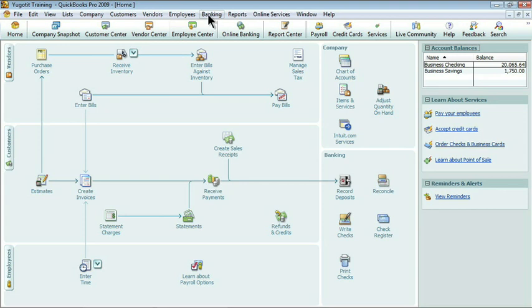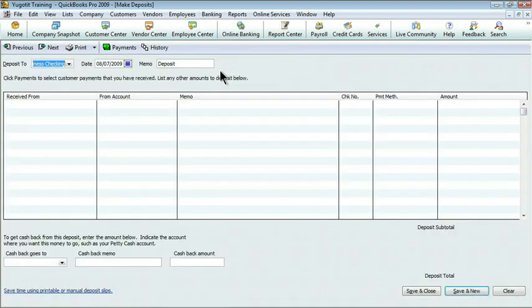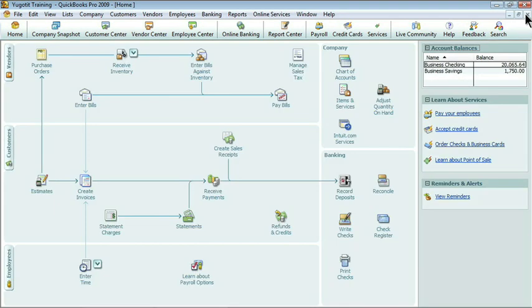And if I go back to banking, make deposits, you'll see that there aren't any deposits available because we already put that deposit directly from the Enter Payments window into an account at the same time. So these are just a couple of things that will make your job a little bit faster. It's always easier if you don't have to do all of the steps every time if you can help it. I'll go ahead and clear this and close it out and get us back to our home screen.